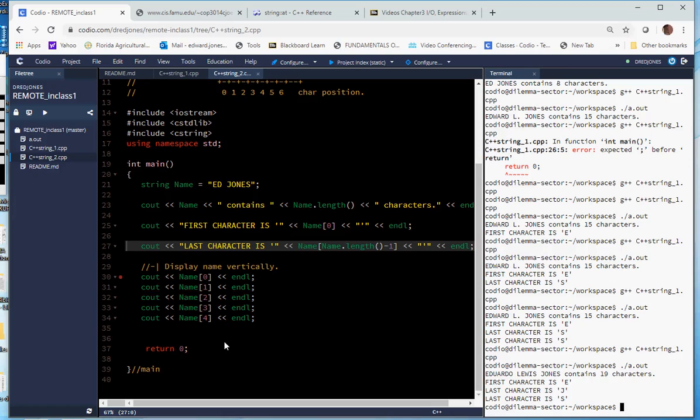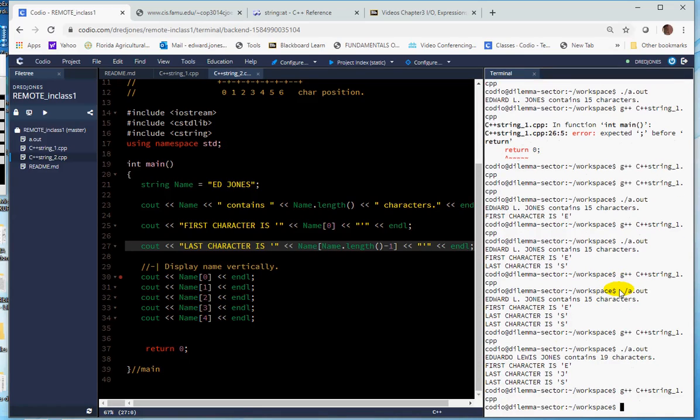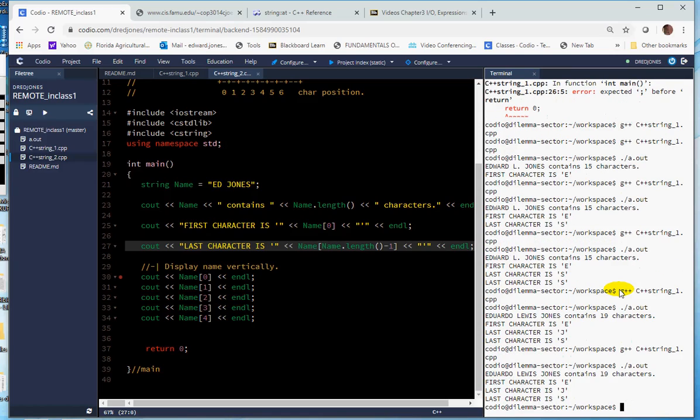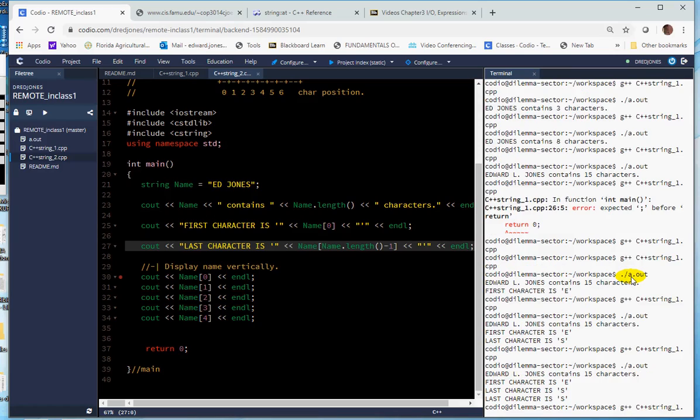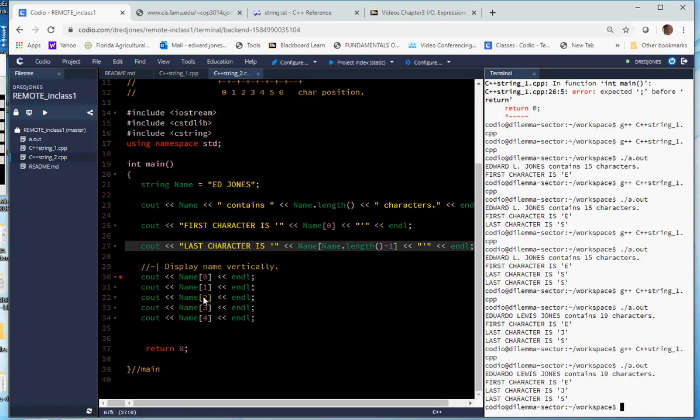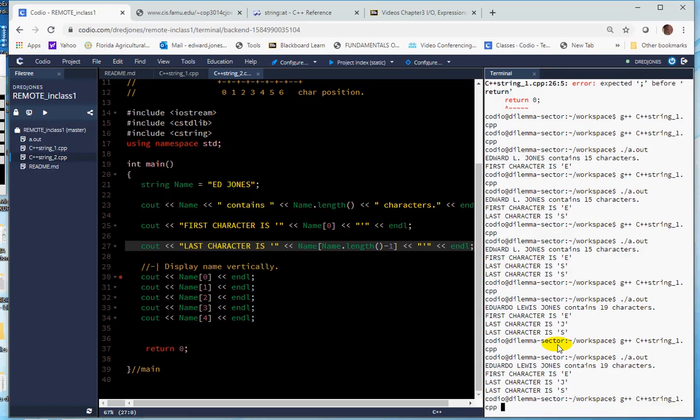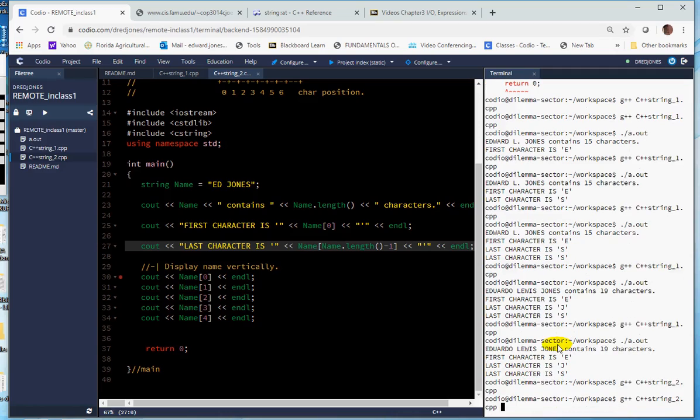All right. So let's go ahead and run the code, compile this as we did before, and see what comes out. So we're going to compile, run it, and see what's coming out. Whoa. What's going on here? I'm compiling the wrong file. I said string 1, not string 2. Okay, might want to pay attention.